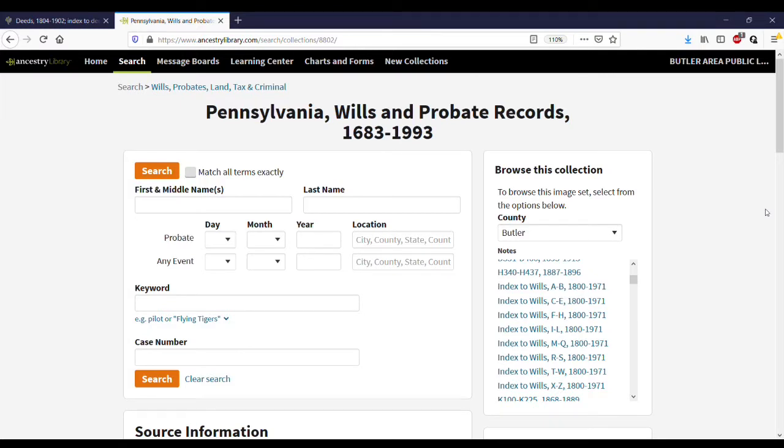Let's look at one more example. This time I want to check the Butler County wills and probate indexes for a man named Archibald Griffin. Griffin, the surname starts with G, so we need the book for the G surnames. In these records, it'll be here in the index for F through H. That's names F, G, and H.